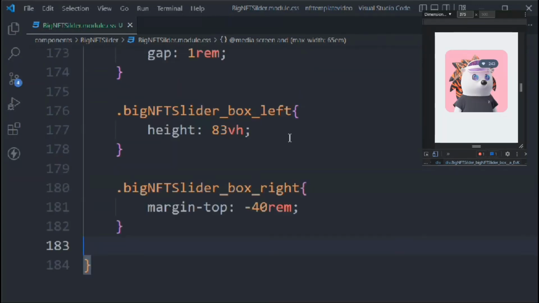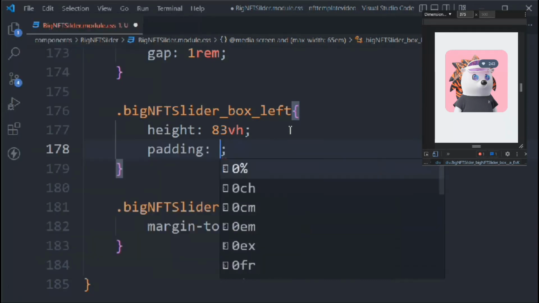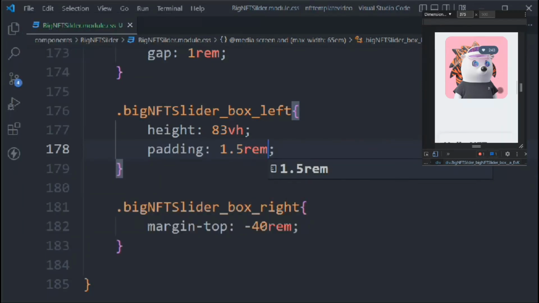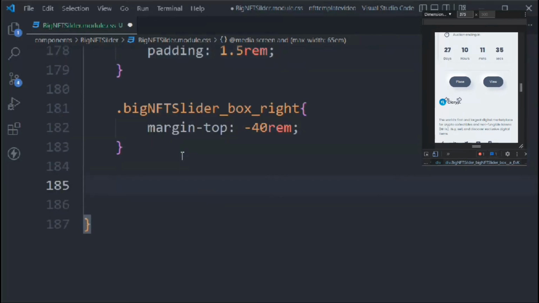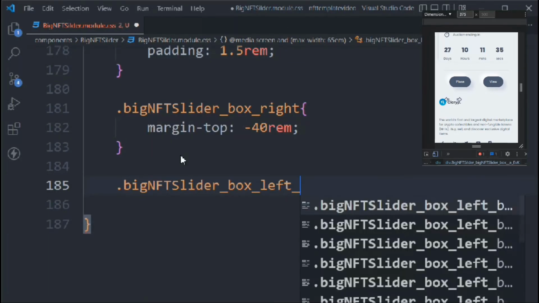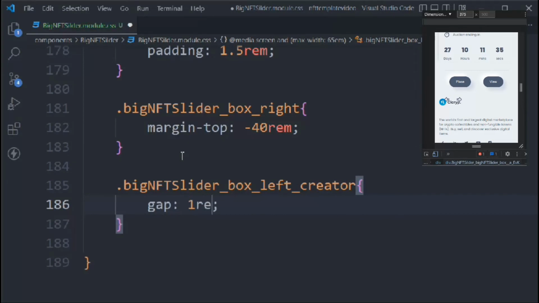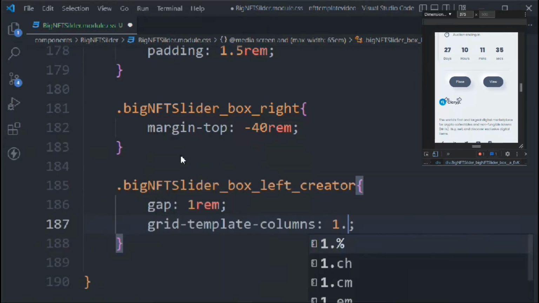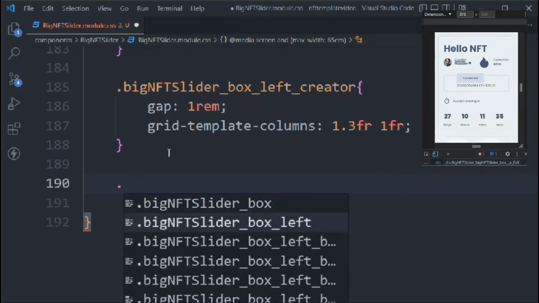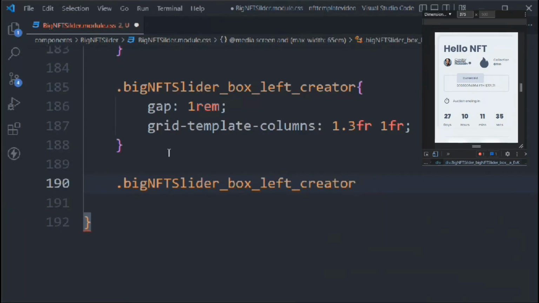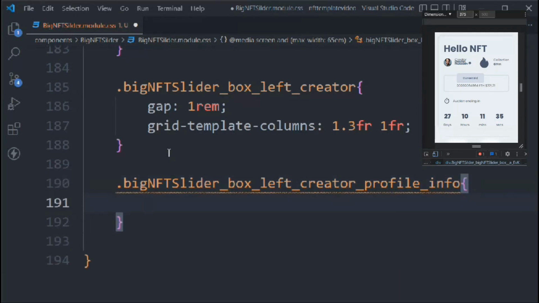And let's assign one more thing. So we're going to assign padding 1.5 rem. Okay, we'll have some padding around them. Box left creator, so gap is going to be 1 rem, and grid template columns is going to be 1.3 fr and 1 fr. So this is how it will look. Left creator profile info, so we'll target the font size going to be 0.8 rem.